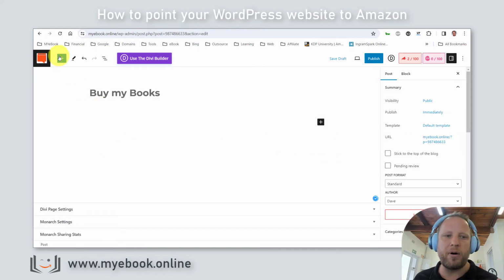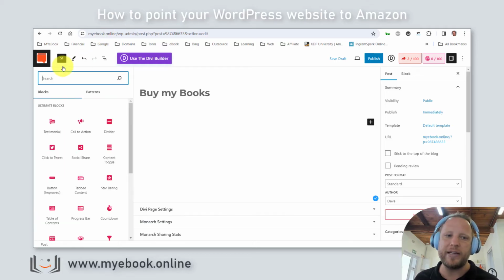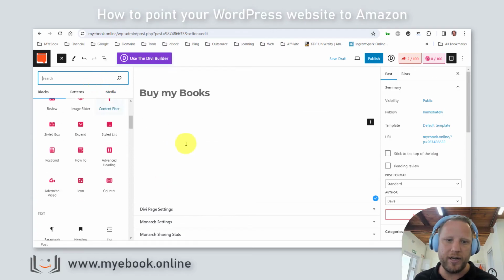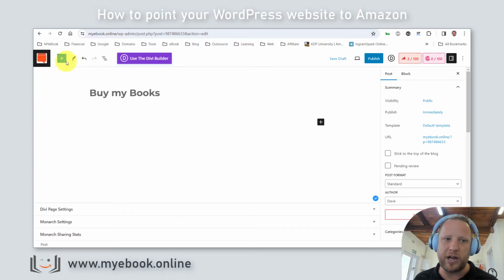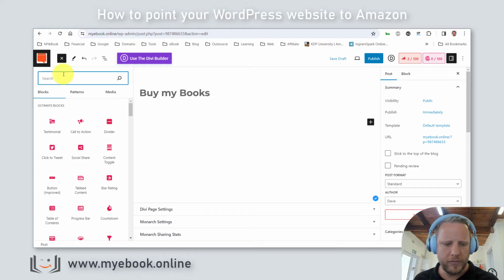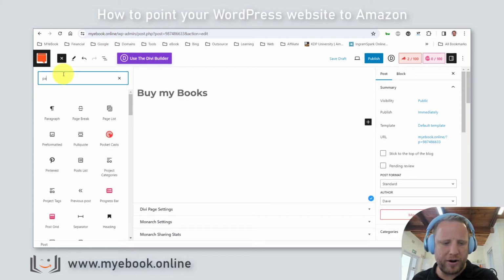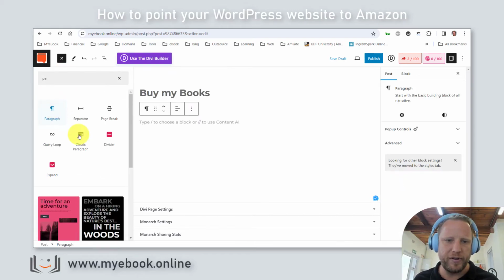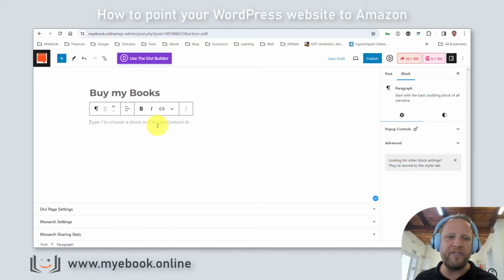Now, what did I promise you? I promised you that first I'm going to select the hyperlink text. I'm going to show you how to do the hyperlink text. So in my Gutenberg editor, I'm going to click on the plus sign. I think we could probably just type in paragraph. Yep, there we go, paragraph. And I'm going to type in whatever text I'm going to use to sell the book to my visitor.